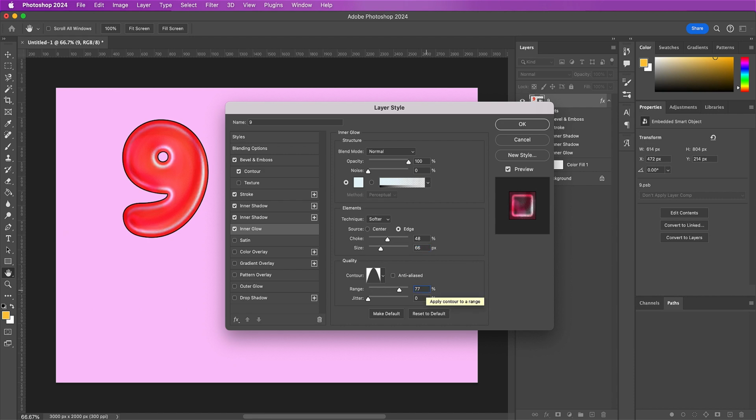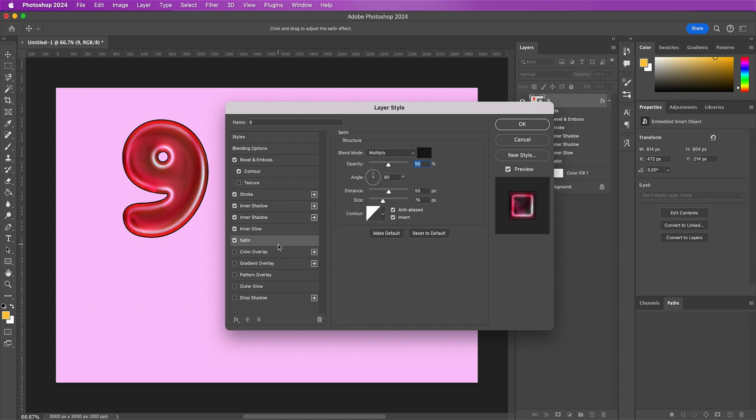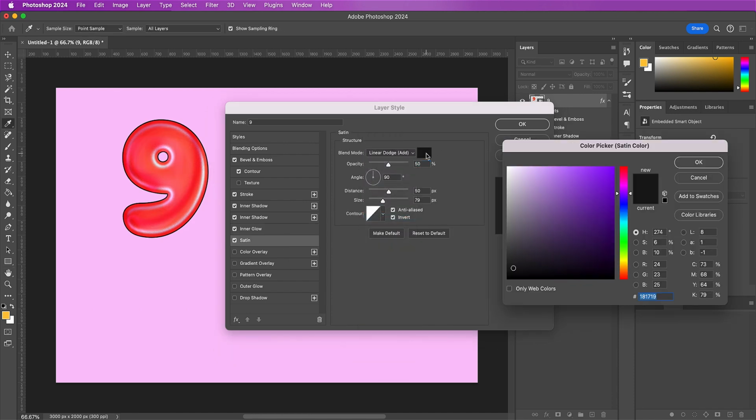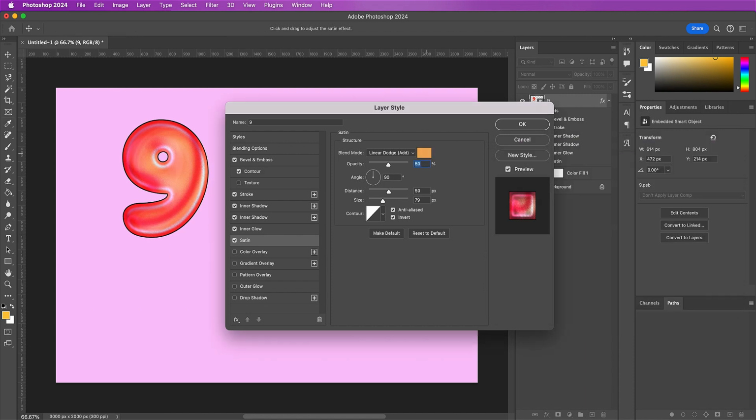Now click on satin. Blend mode will be linear dodge add, and the color will be F0AD5E. Opacity will be 100%, distance will be 94, size will be 113, and make sure invert is unchecked. Contour will be the fourth one in the first row.